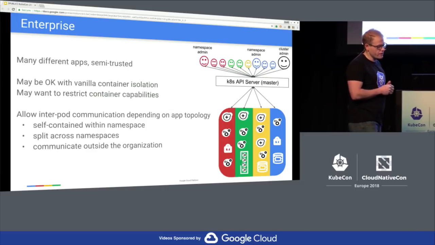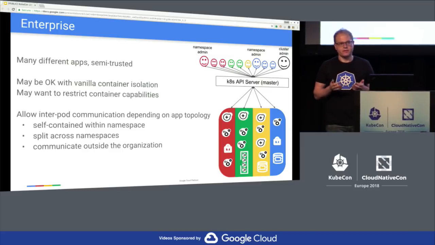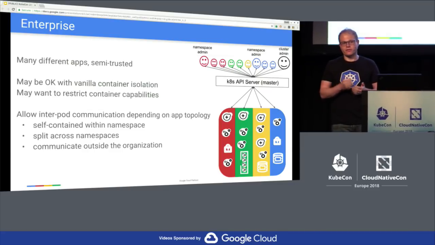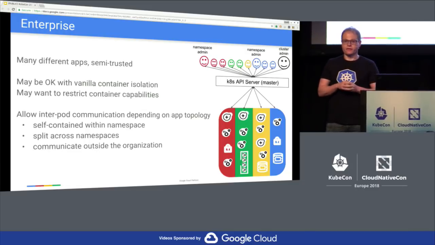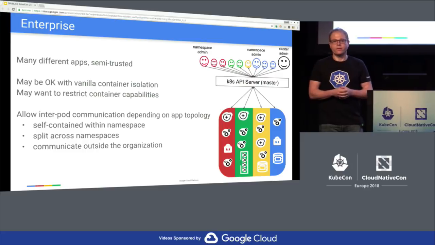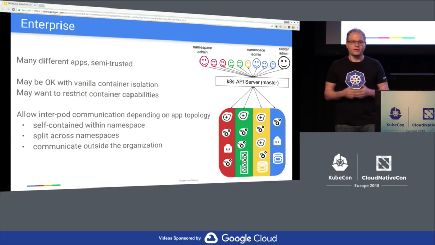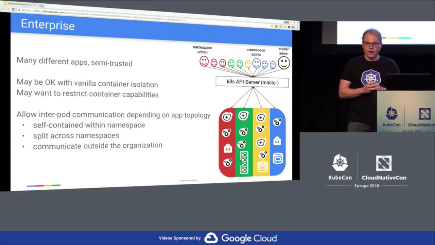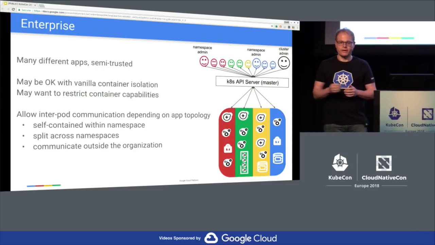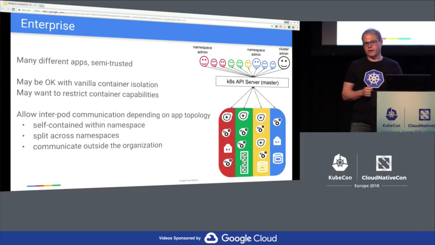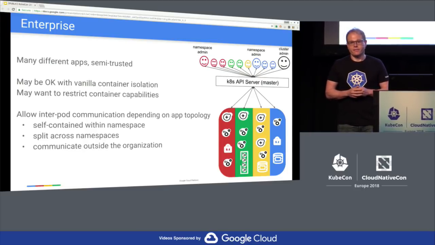what kind of communication they want to allow between pods in this enterprise scenario depends on the application topology. So some applications are structured, many are structured so that all of the pods of the application run in a single namespace. And so in that case, you'd likely want to allow communication between pods in a single namespace, but prohibit communication between namespaces. On the other hand, sometimes people structure the applications where they'll have one application tier per namespace. For example, you might have your front ends running in one namespace and your back ends running in a different namespace. And in that case, you kind of want the opposite.